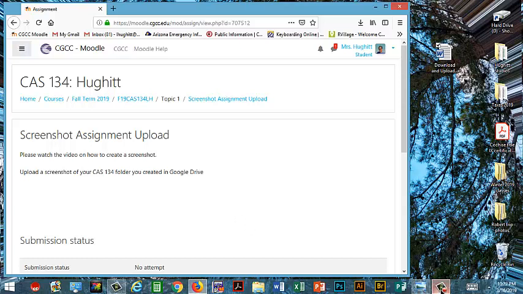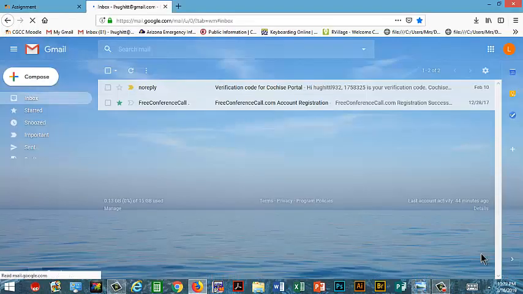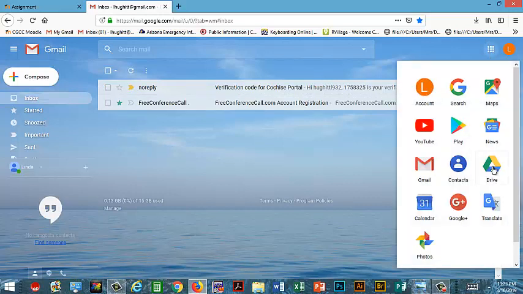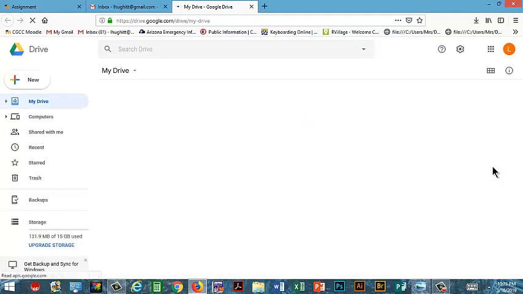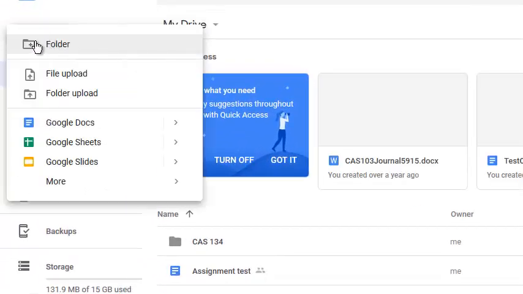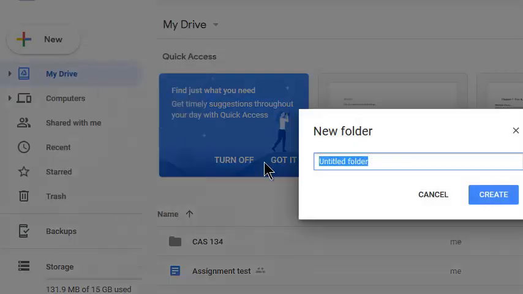So we're going to take a quick pause here. Okay, so as a quick review from what we said earlier in the week, you're going to go into your regular CGCC student email. You're going to open it up. You're going to find Drive. You're going to open Drive up. You're going to click on New. You're going to click on Folder. You're going to name it.